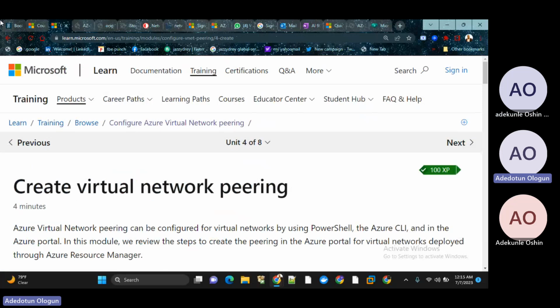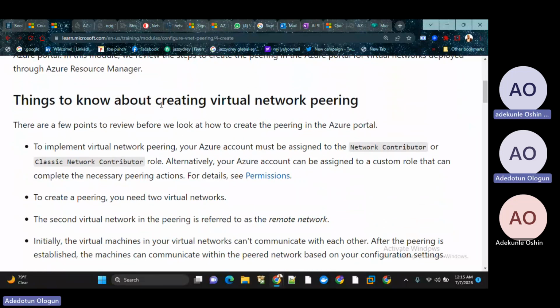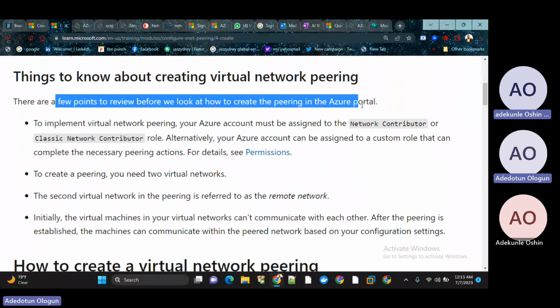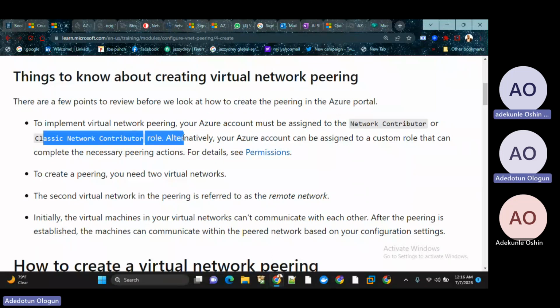So, creating a virtual network peering. In Azure, network peering can be configured for virtual networks using PowerShell, CLI, or you can also use the Portal. Things to know about creating a virtual network peering. There are a few points to review before we look at how to create the peering in Azure. To implement VNet peering, your account must be assigned at least network contributor or classic network contributor.